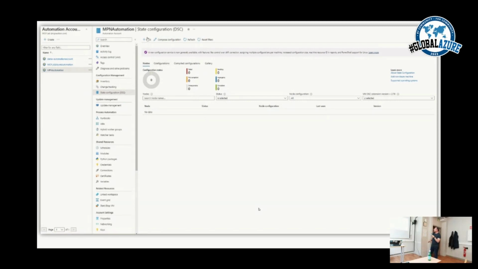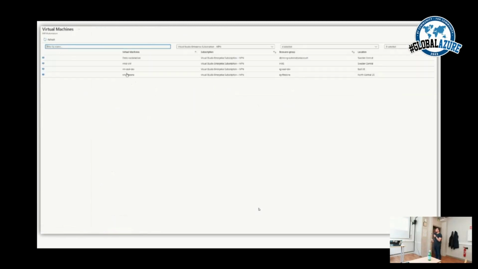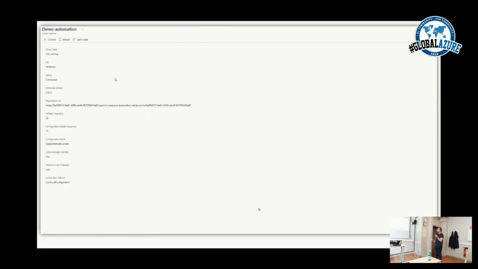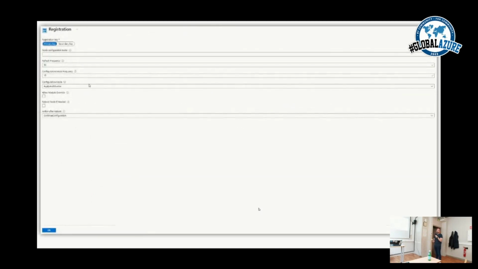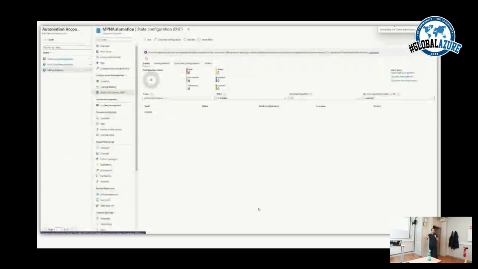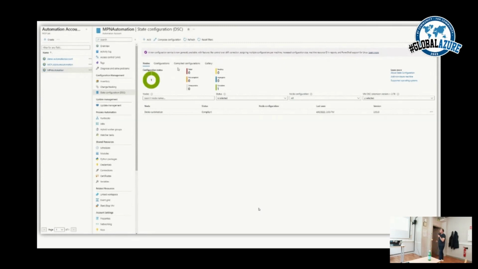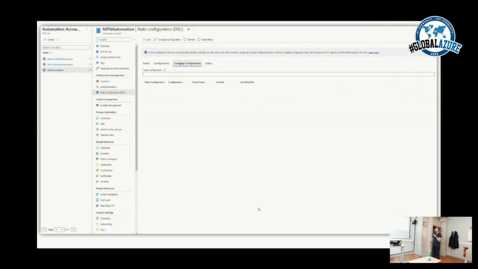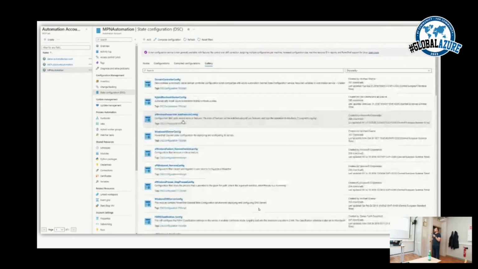Here in state configuration, I'm going to add a VM, which basically means we need to install the agent on that machine. And as you can see, the configuration mode that I'm going to select is apply and correct. It means if the configuration that I need to be applied is not available, install it. If there is a problem, just correct it. After I added the VM, I can easily check whether it's compliant. So we need to add the configuration.